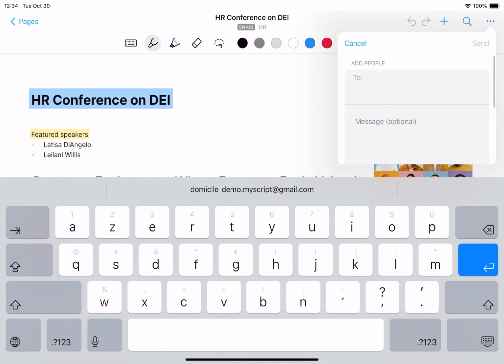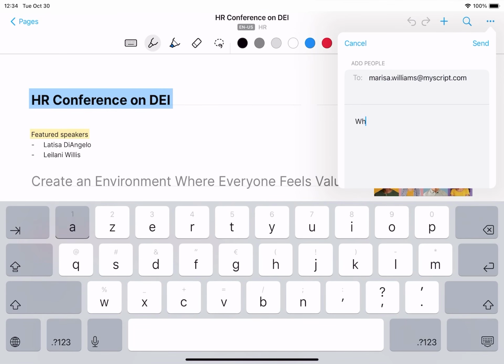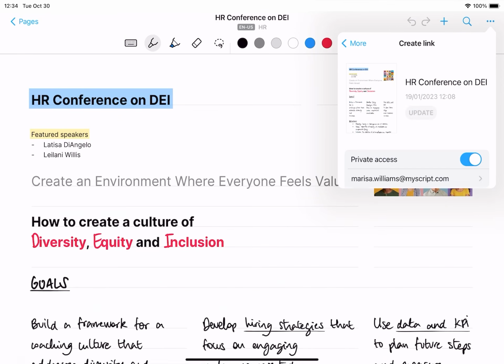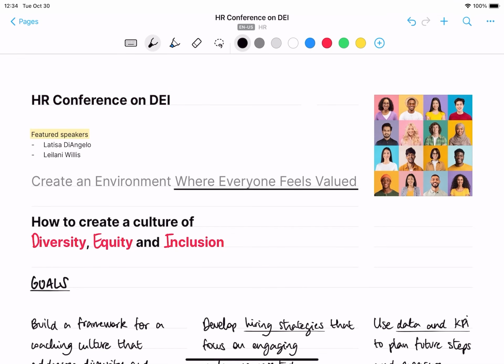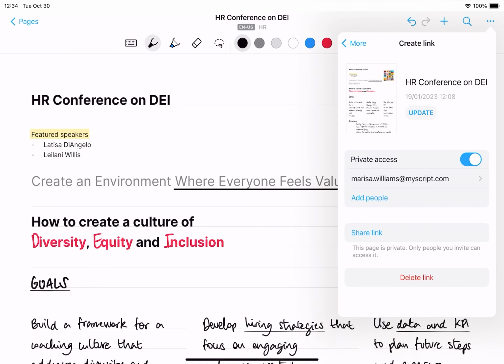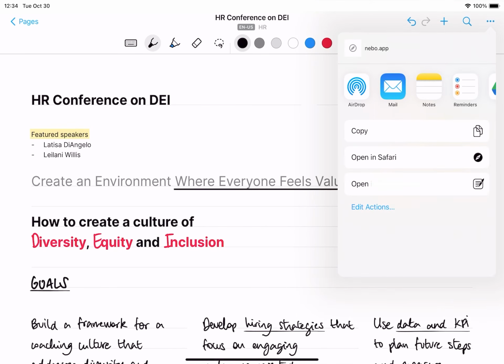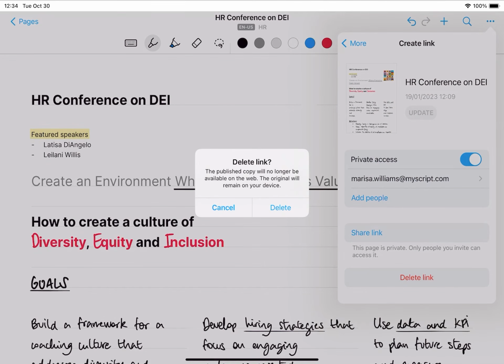If you keep your shared page private, you'll need to add the email addresses of anyone you want to be able to access it. If you update the page and want to share the updated version, go back to the Create Link menu and tap Update. Those who already have the link will see the updated version. Tap Share Link to copy the link or share it via your usual communication apps. Tap Delete Link to delete the link.